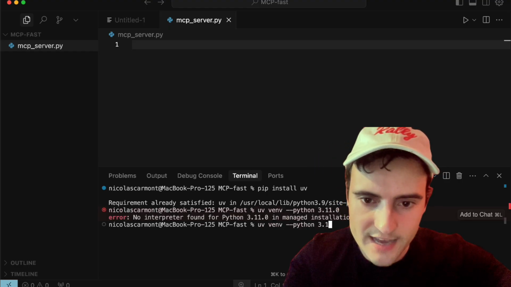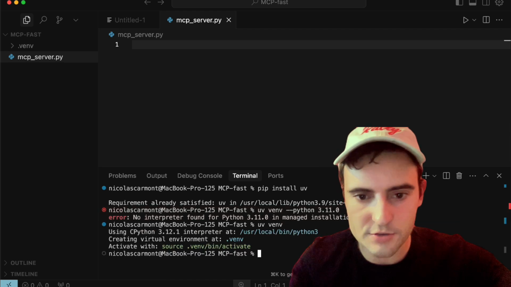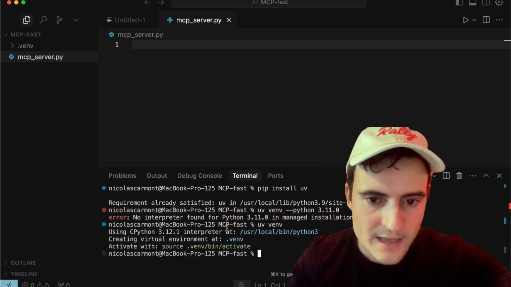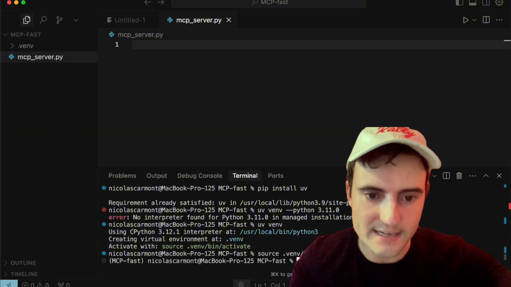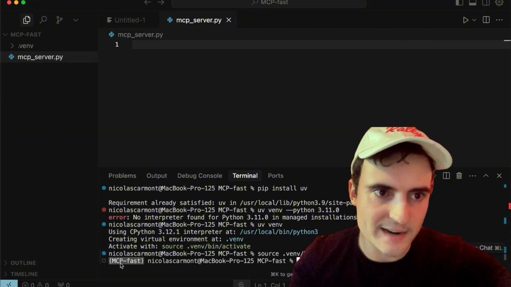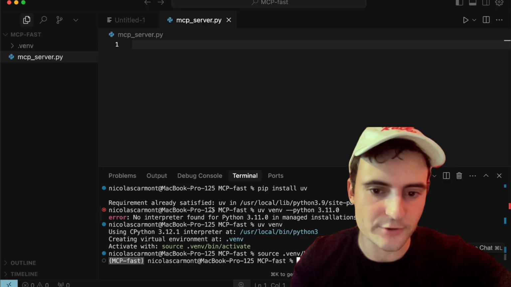So it's not been able to find that. I'm just going to use uv venv like that. And the only other thing that it'll say is you can activate it using this. So I'll paste that in, and there we go. I can tell it's been activated because of that, and it's created this folder.